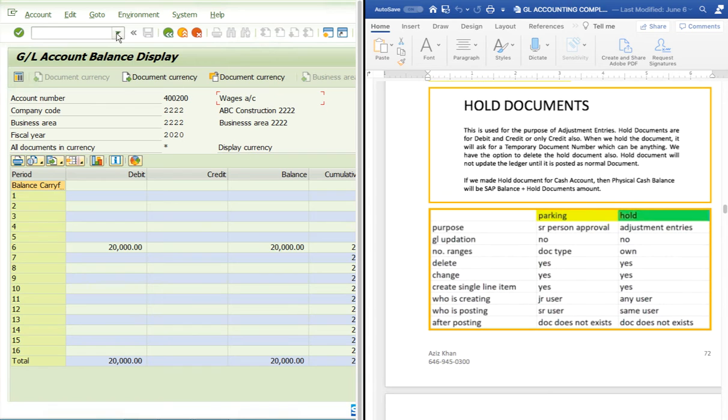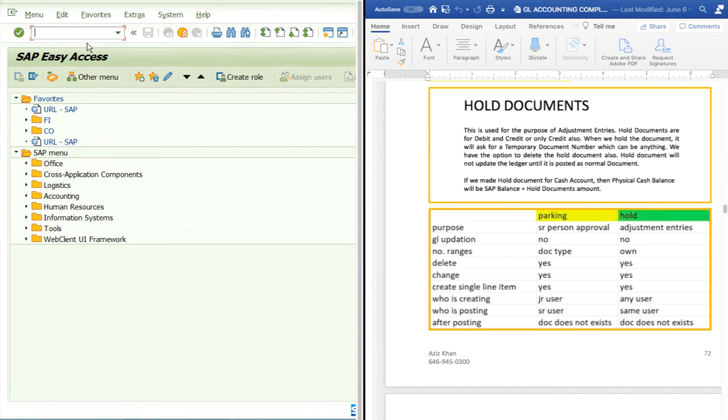Next topic is hold document. What is hold document? So we covered two different posting, right? One, final posting. Second is parking of a document. Third is now hold a document. So this is used for adjustment entries, right? Hold documents can be for anything, right? Debit and credit or credit only.